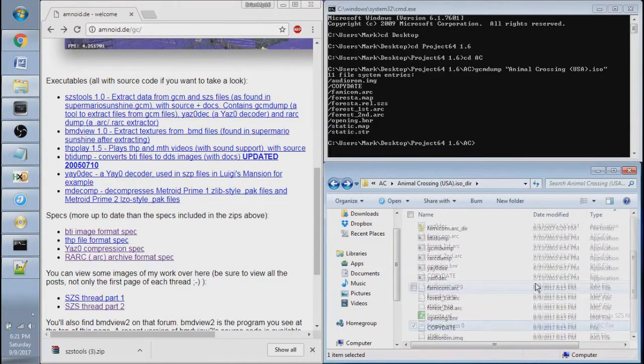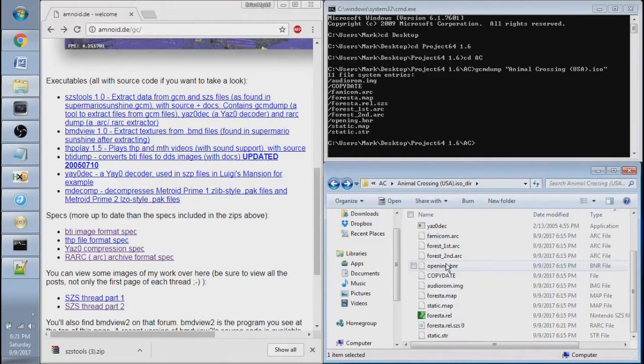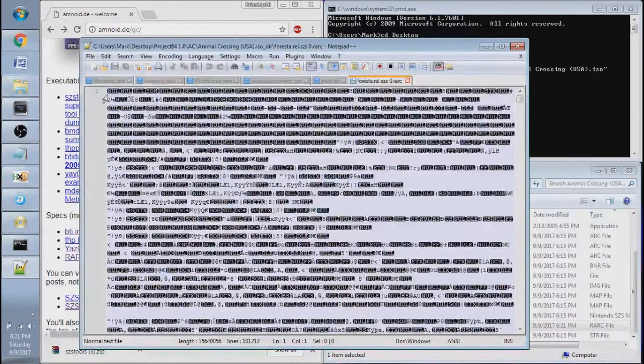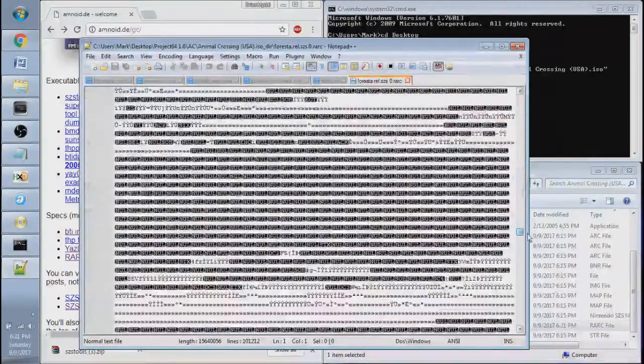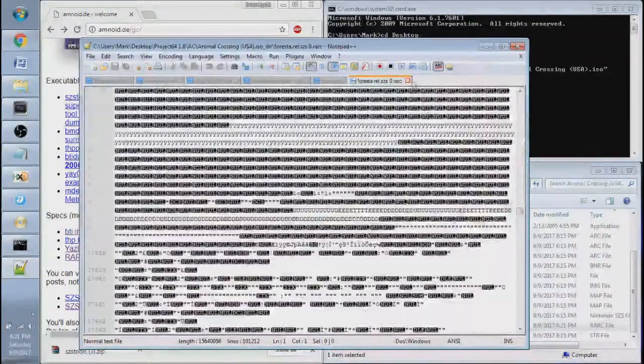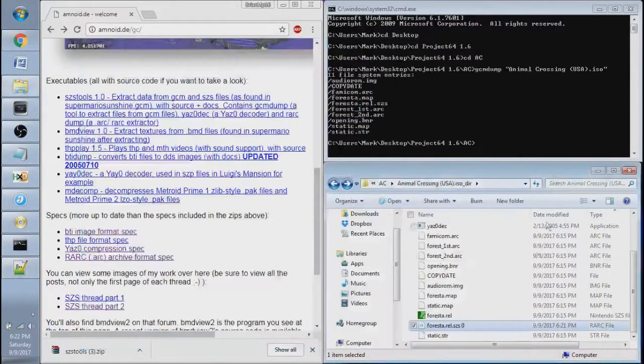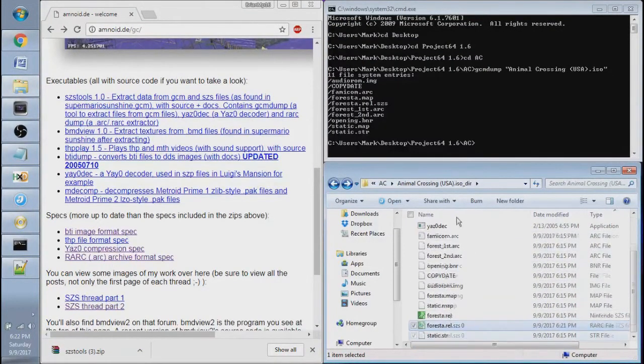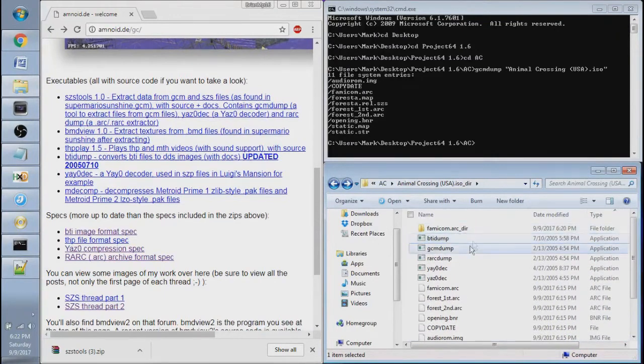So this RARC file, you can go up to our file applications that we got, and you can see there's one called RARC Dump. So first, let's see what happens if we edit this with Notepad. You can see the YAZ0 4-character code is now gone, but it's still pretty much corrupted. What happens if we drop this into our RARC dump, and what will it do?